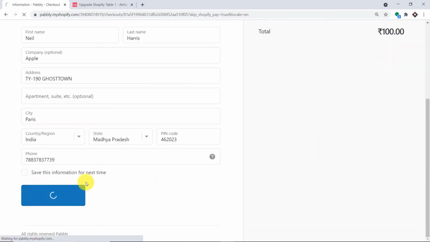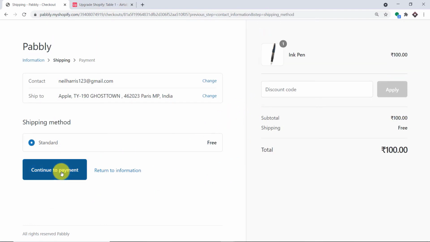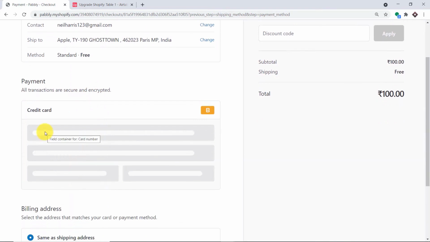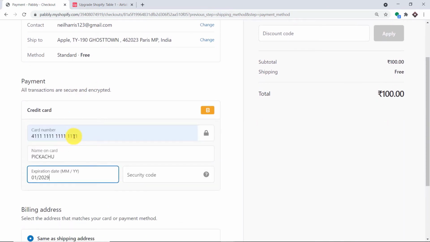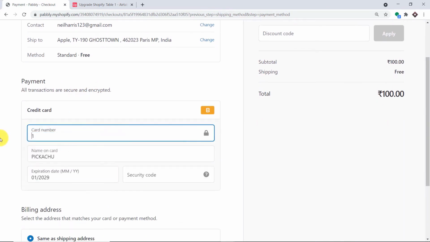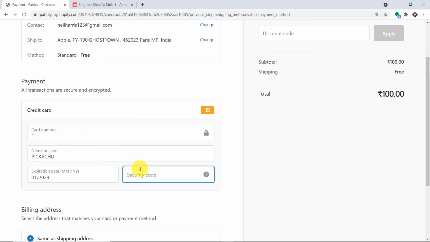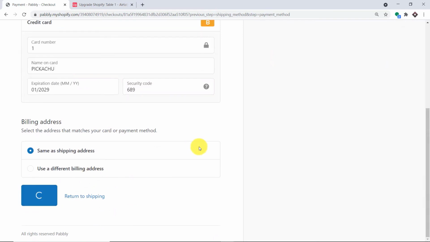Let me just click on continue to shipping, and then continue to payment. So Neil Harris is now going to make a payment using his credit card. These are the details of his credit card. Let me just enter the security code, and let me click on pay now.